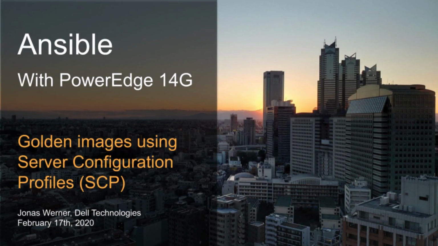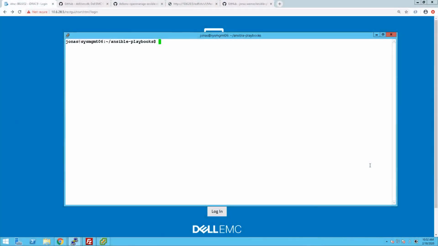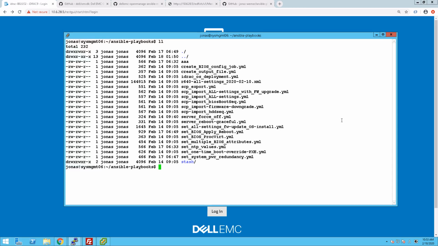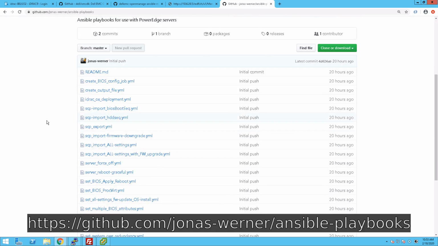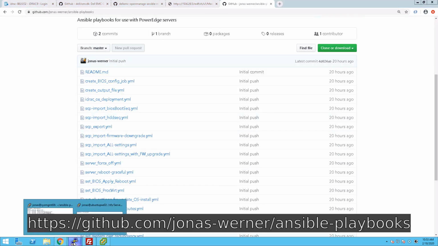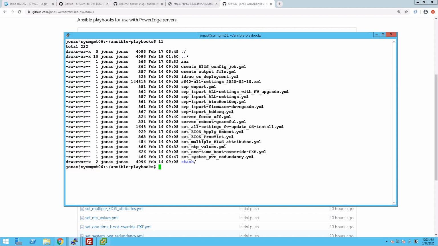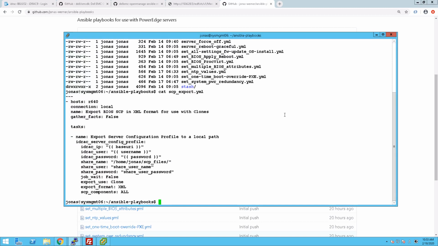So in this video covering Ansible with PowerEdge, we will look at SCP, Server Configuration Profile, Export and Import. And this is a very powerful way to take settings in bulk from a server and apply them to other servers. The playbooks that we are using today are also on my GitHub account, so you can download them from there if you wish to use the same ones.